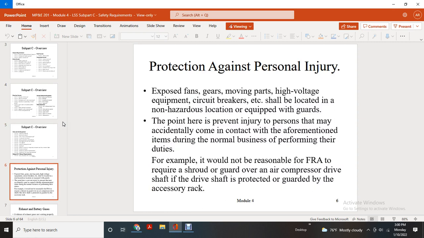Protection against personal injury. Exposed fans, gears, moving parts, high voltage equipment, circuit breakers, etc., shall be located or equipped with guards to prevent injury to a person who may accidentally come in contact with the aforementioned items during the normal performance of their duties. For example, it would not be reasonable for the FRA to require a shroud guard over the air compressor drive shaft if the drive shaft is not otherwise exposed to contact.